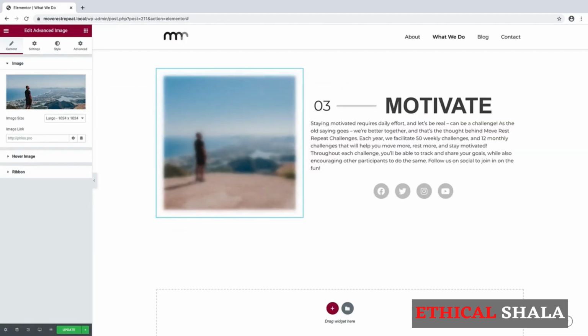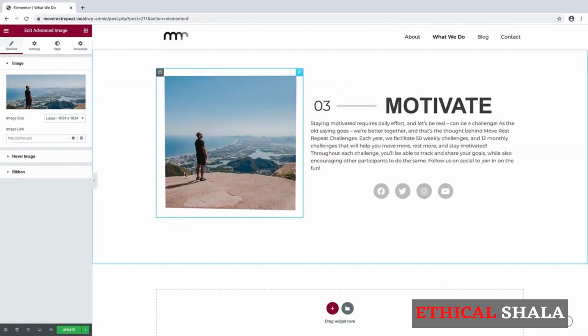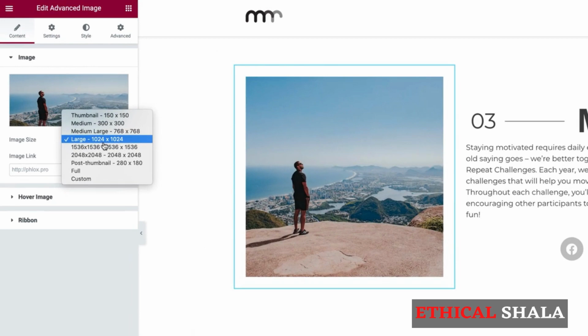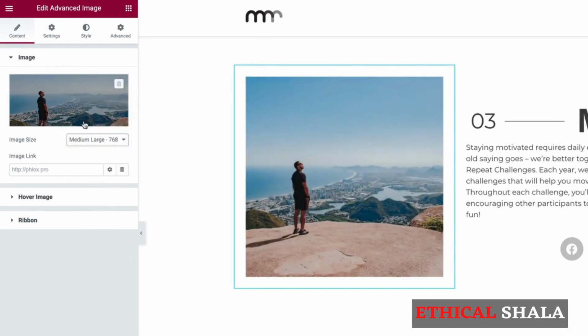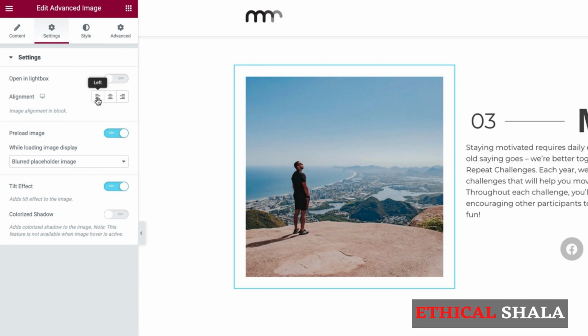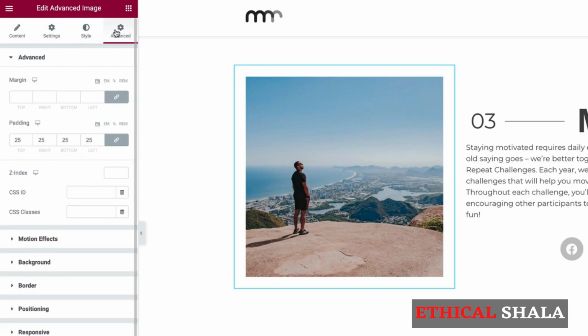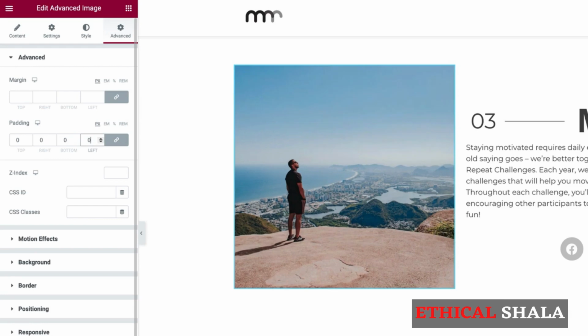We'll hit Insert Media. And let's change the size of this image, since we'll have two of them, to medium large. Let's go into our settings, align this picture to the left, and then go into the Advanced tab to work with our margin. Let's first clear out our padding by setting them to 0. Now, let's unlink our margin and set some different values in here.